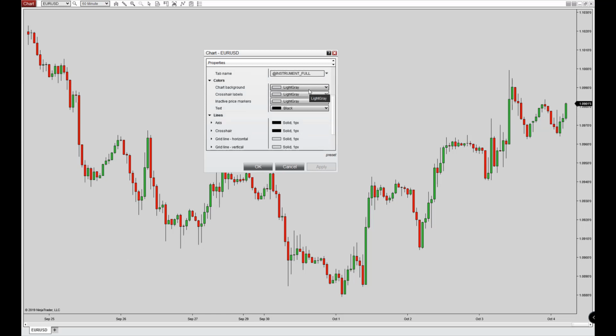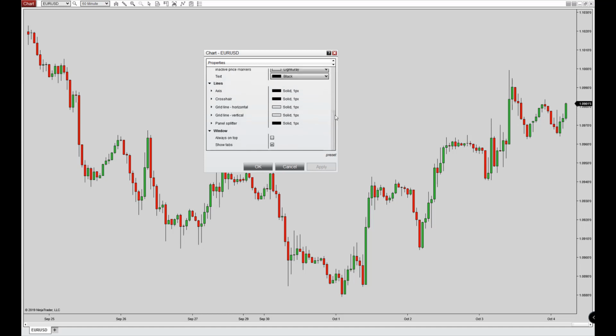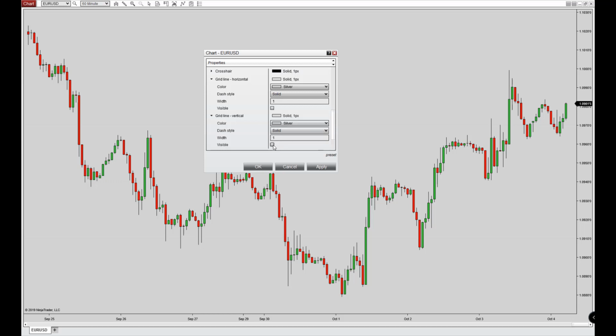Background color. I personally like the light gray. My crosshair labels, I don't have a problem seeing those. I keep them with these colors as well. And then down here for your grid line horizontal, this is probably checked for you. So you can now see these little grid lines. I don't like the grid lines. I like a really clean chart, so I just leave those unchecked. So I uncheck the grid line horizontal and I uncheck the grid line vertical. So those are the main changes that I make.